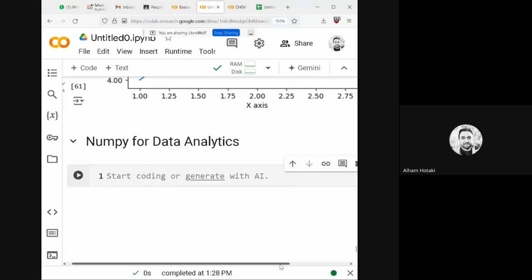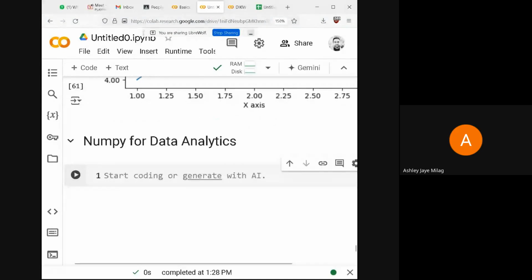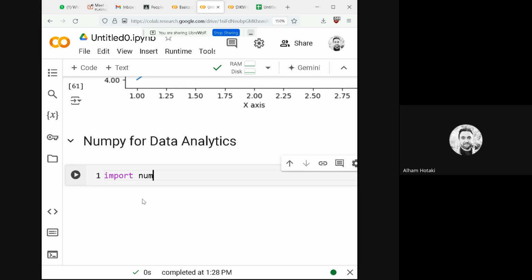Okay, we will be starting our session again, and we will be proceeding with NumPy for data analytics. I hope you now see my screen and hear my voice. Is it okay? Yes, Professor. Good. Let's start with import numpy as np.